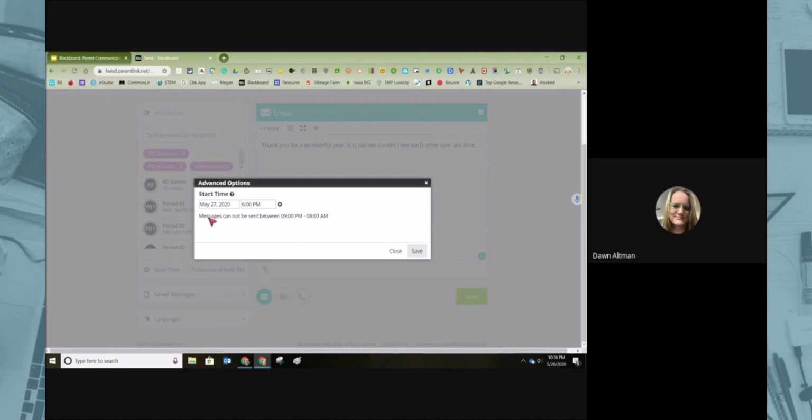The other thing is, notice right here, it says messages cannot be sent between 9 p.m. to 8 a.m. If you've got a message that you really want out first thing in the morning, notice this turned red to let me know that 8 o'clock, you can't do that. So just delete the 0 and put a 1. So at 8:01 tomorrow morning, this message would go out. Now I'm going to click on save.